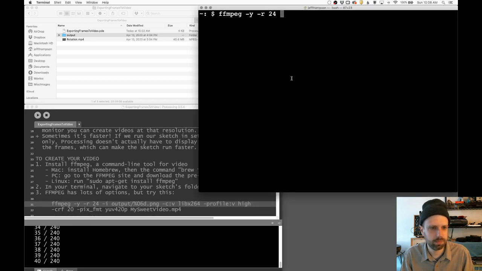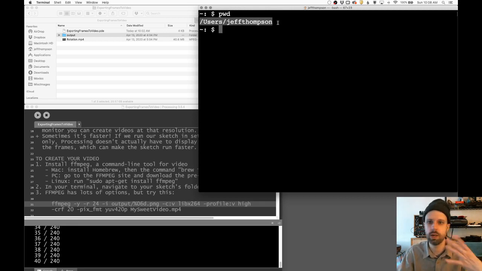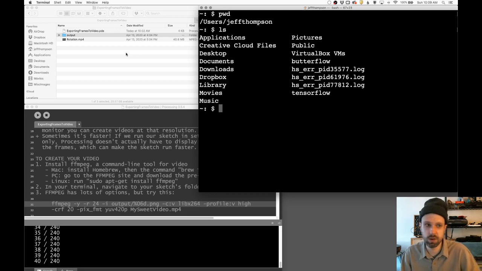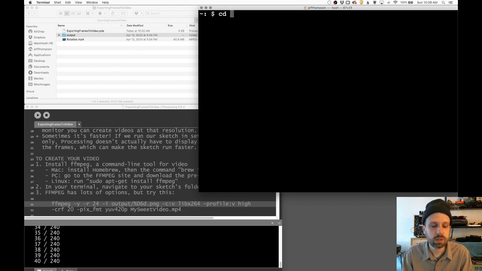Let's put this down here. And then i is input. So what am I feeding into it? And in this case, before we do this, right now I'm in my home folder for my user. That's where I go by default when I open my terminal. But it's not where my sketch is. So what I need to do is navigate to this spot and then be able to render my video. And to do that on a Mac or on a Linux machine, it's cd, that's change directory.